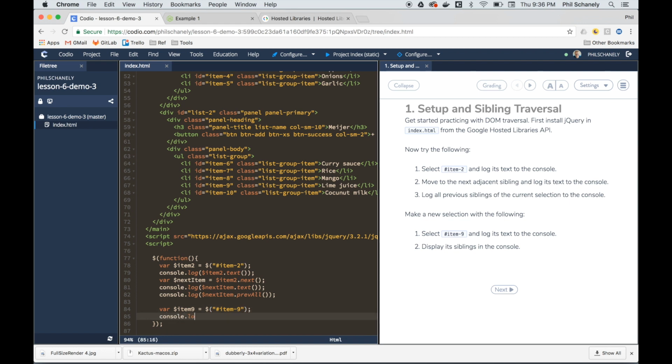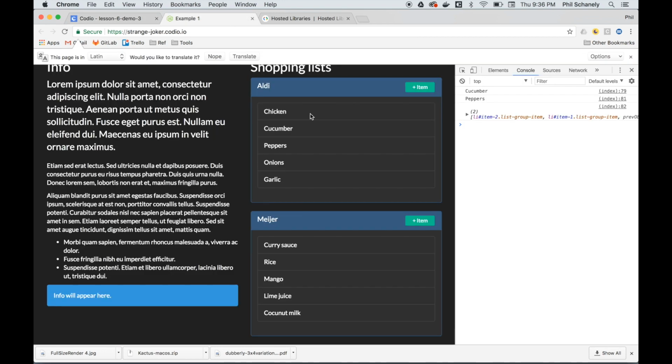So once again, we're just doing that to demonstrate that we've accomplished the goal. So item 9.text goes to the console. That should be lime juice.